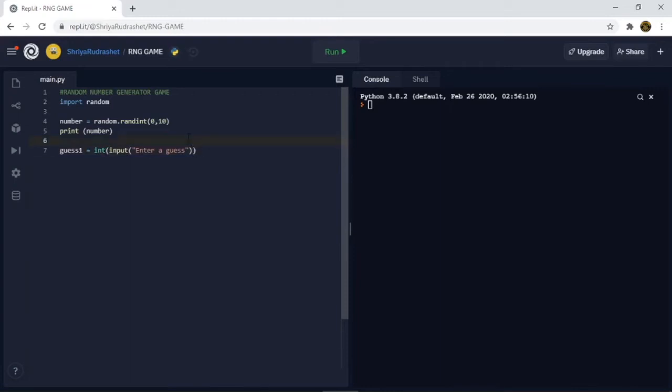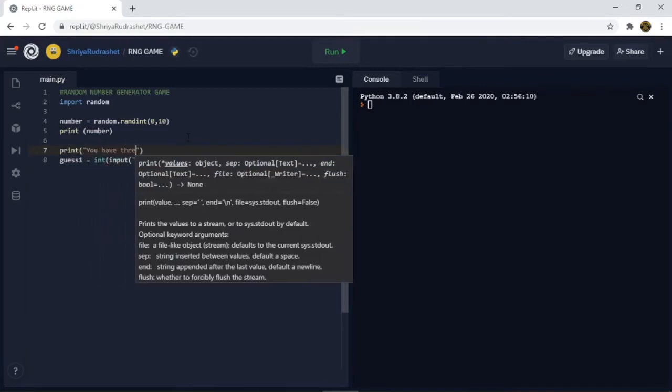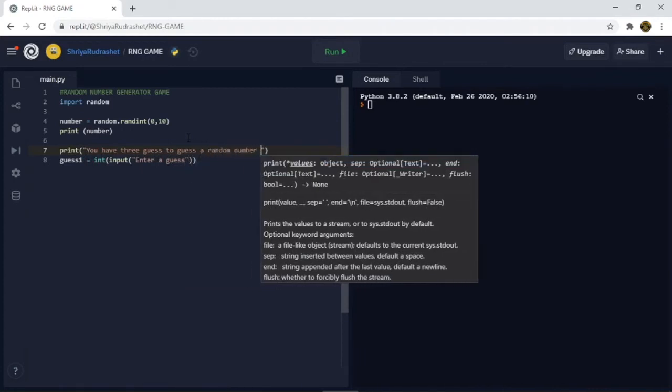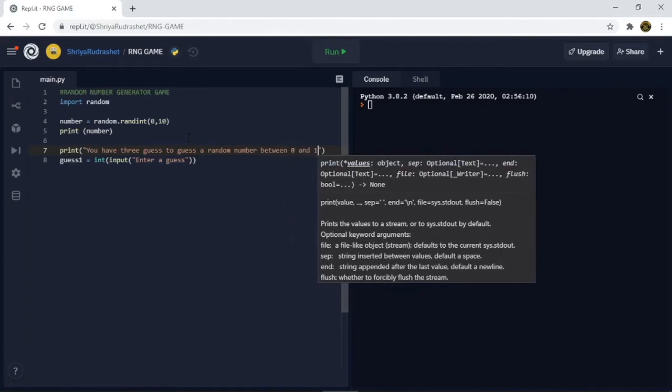And lastly, I'm just going to add some directions at the top of this. I'm going to say: you have 3 guesses to guess a random number between 0 and 10.